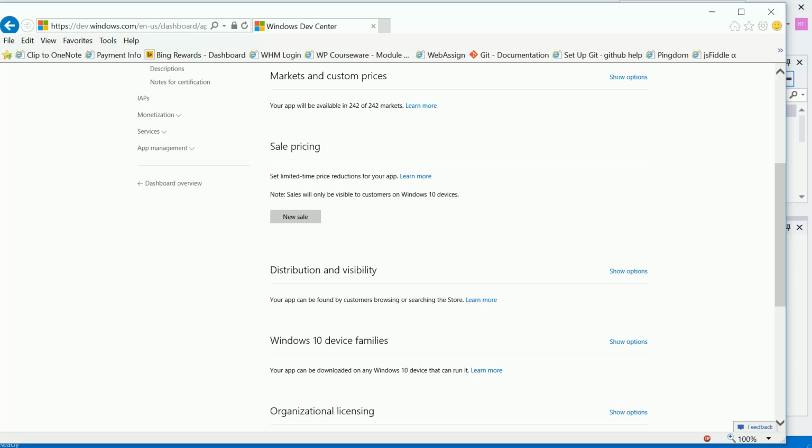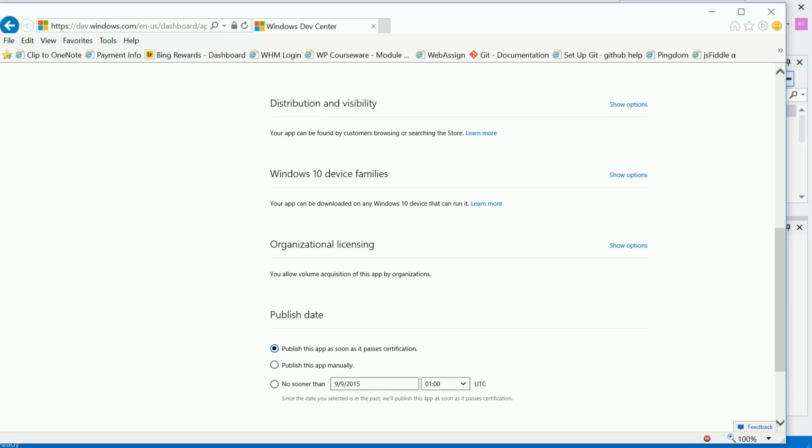However, we could set a limited time sale price for our app. We could change the visibility for the distribution of our app. This might be useful if we're only distributing it to a small clientele that we want to be able to access the app from the store, but not just anybody, only our customers or people that we already know.